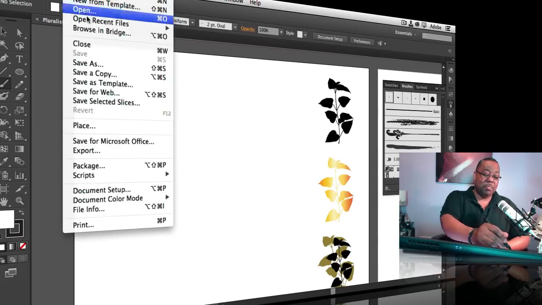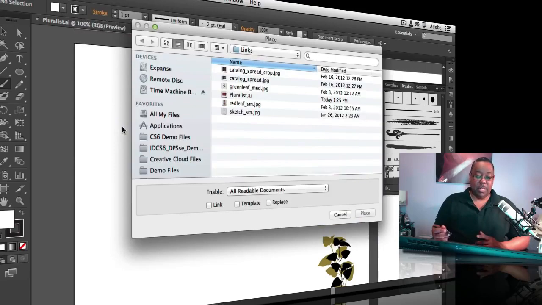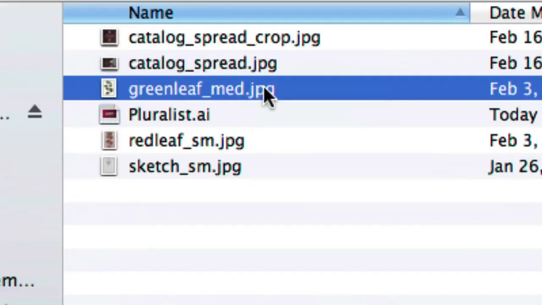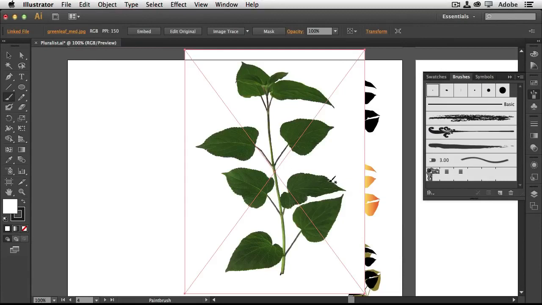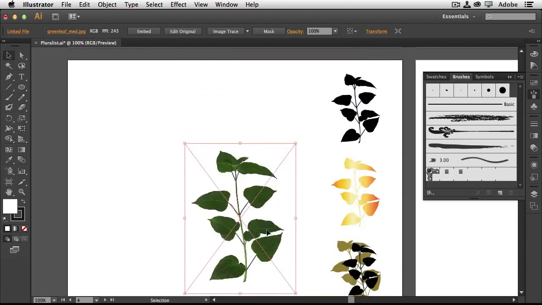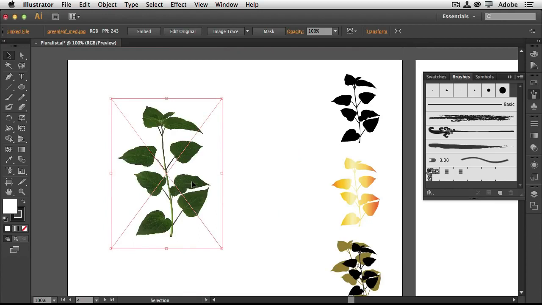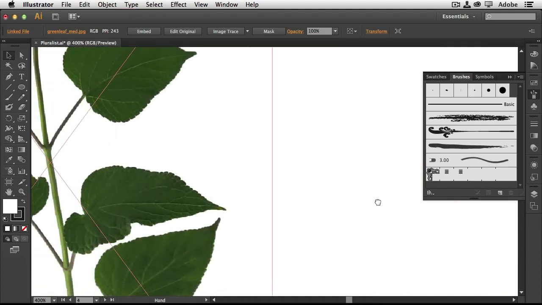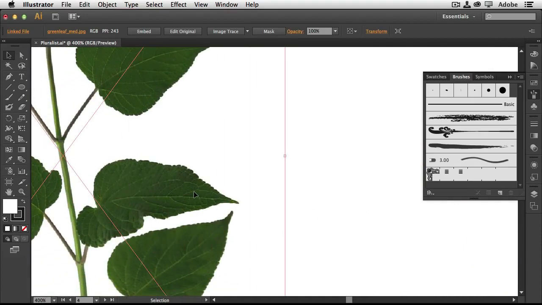So we're going to go to our File menu and Place. It's going to let me go to my hard drive and grab anything I want. I'm going to grab the green leaf JPEG. JPEG right off the bat lets me know that that is pixel based. That is not vector. So when I choose Place, there it is. It loads it onto the page for me. I can scale it, of course. So let's scale that down, holding down my shift key to maintain proportions. But if we zoom in on that now, we can see, zoom in some more here.